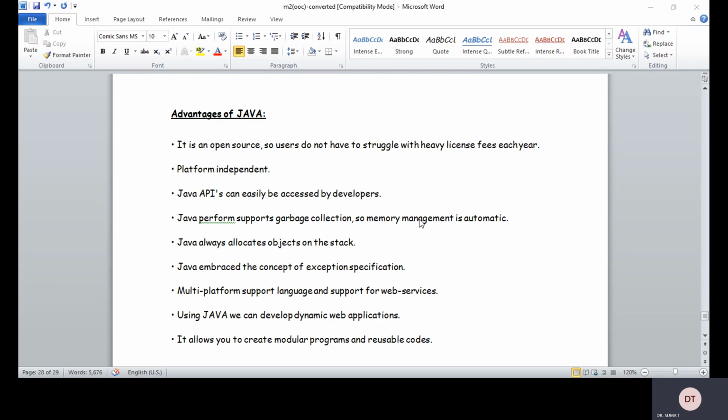Java embraced the concept of exception specification. There are some kinds of errors which cannot be handled easily, maybe software errors or hardware errors. But Java is software, a programming language, right? We are not concentrating much on hardware exceptions related to hardware devices like the keyboard, mouse, monitor, and other input and output peripheral devices. So we are going to give exceptions only for the software, that is, the programs.